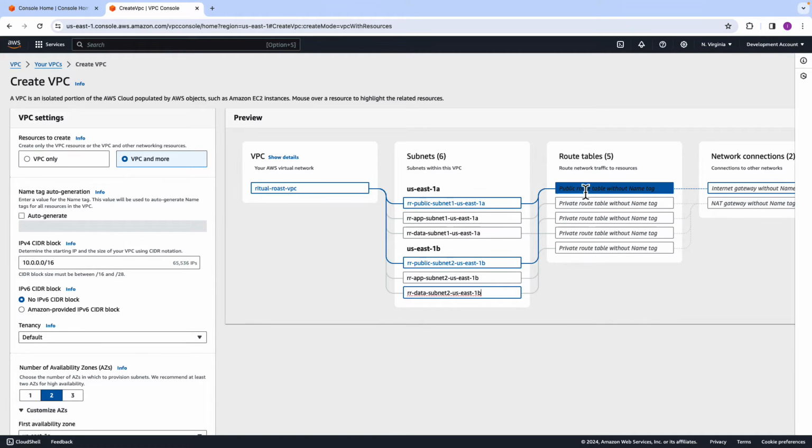Okay, so the public route table, I'm just going to call this one RR public RT. Okay, RR public RT. We only have one public route table, and you will notice in the highlighted boxes that it starts off at Richer Roast, and there are two subnets, public subnet 1 and public subnet 2, that are connected to the public route table, and ultimately that connects out to the internet gateway.